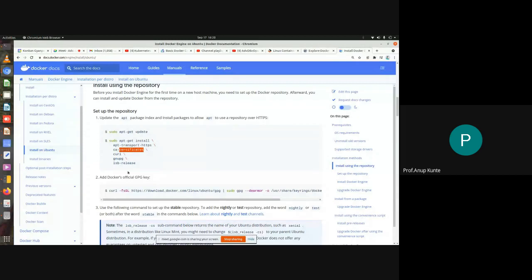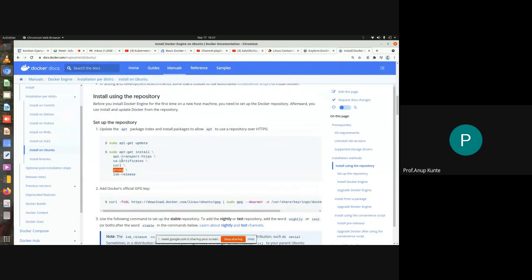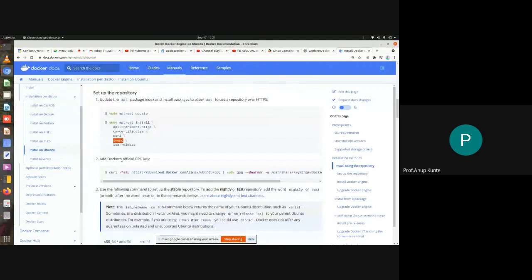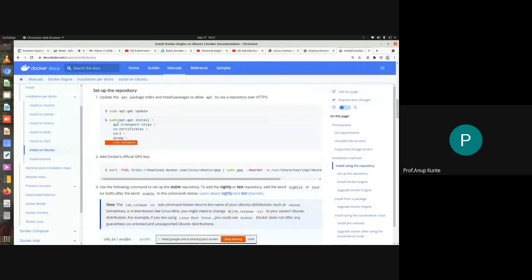Then the certificate you need to download for the application to be checked for its authenticity. Then curl for downloading remote repositories and remote files. Then GnuPG, this is about the GPG check, the key check, the software's validity checking, and lsb-release. These are the software that you are installing.